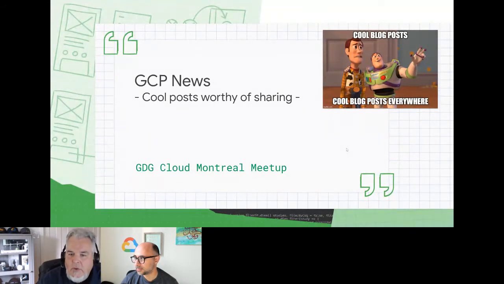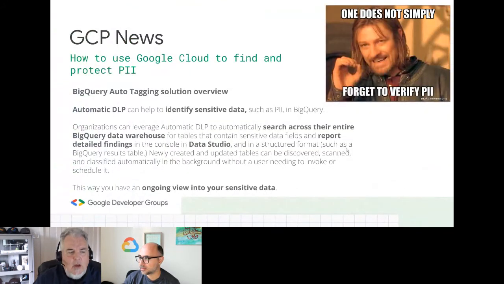Be mindful of time around the cool posts worthy of sharing. It's been a while since the last meetup. Of course, we do one each quarter, but if you do one at the start of a quarter and the other at the end of the quarter, it's been a while. So I went through a few cool things I wanted to show off.